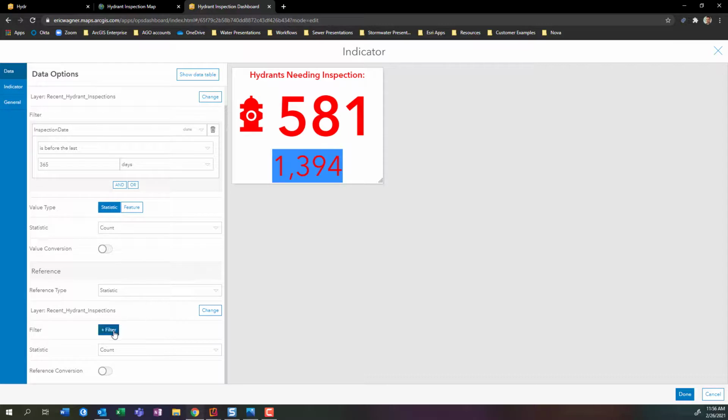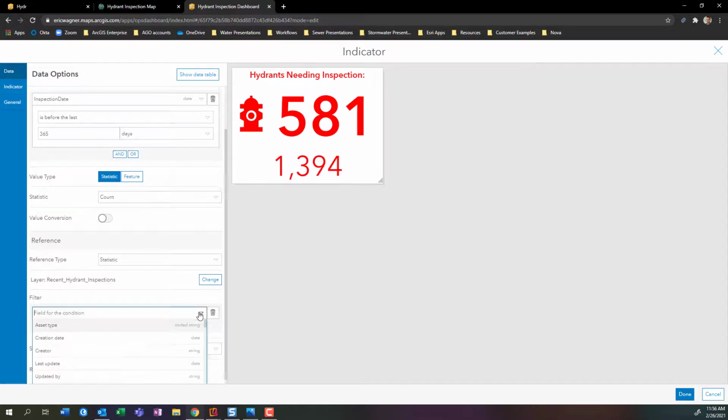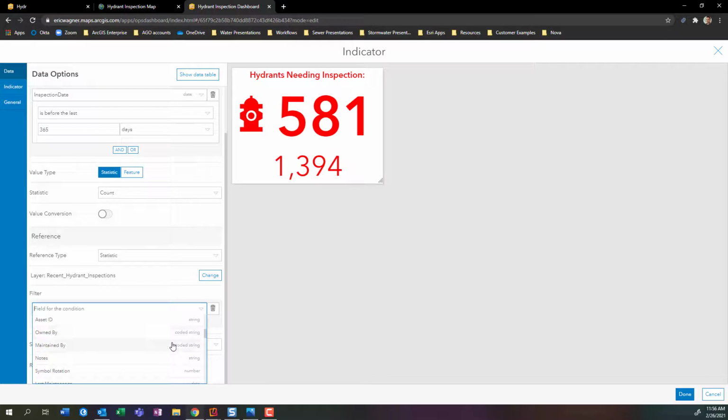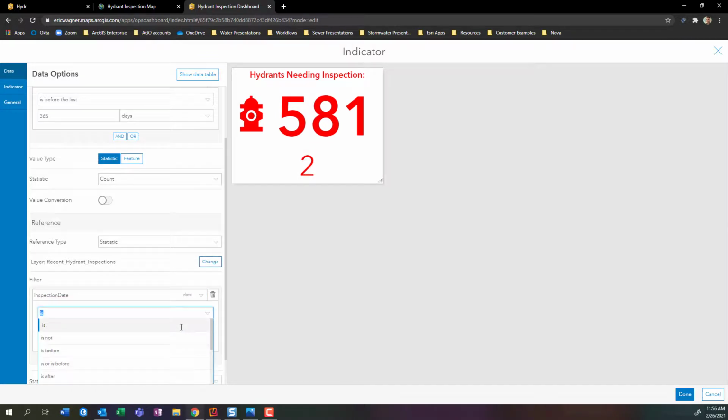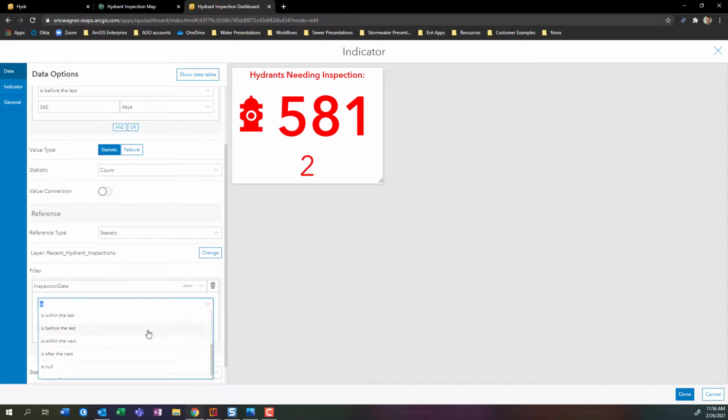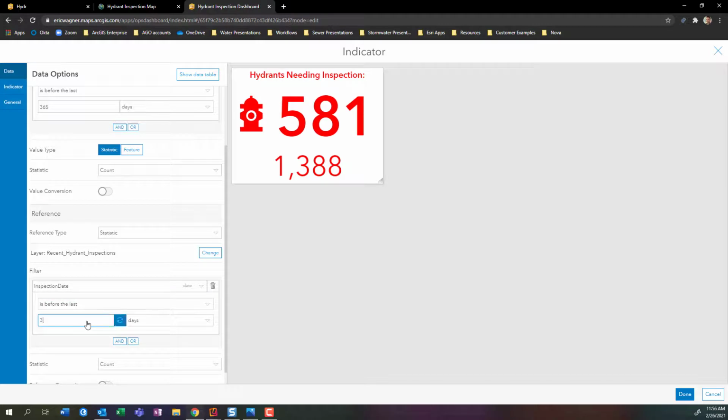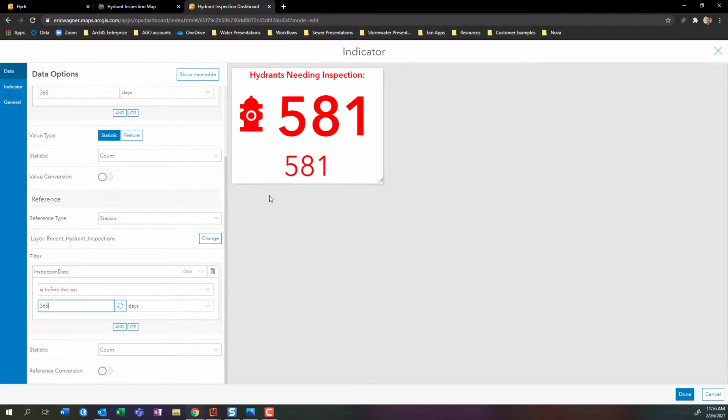That number is the hydrants that have not been inspected within the last year. So again, I can set a filter much like what I've done before on my reference value down at the bottom for my inspection date. And it is before the last year, the last 365 days. We'll refresh that. And now my reference number at the bottom is 581.